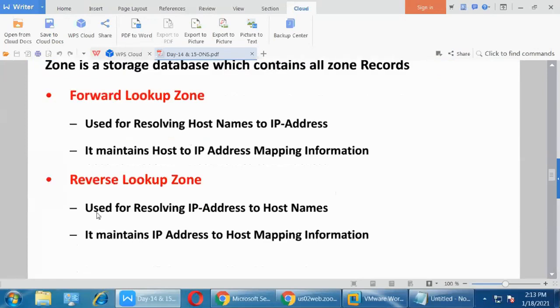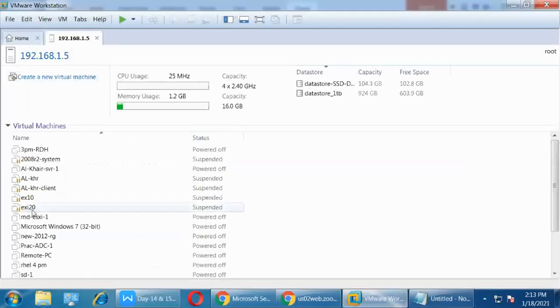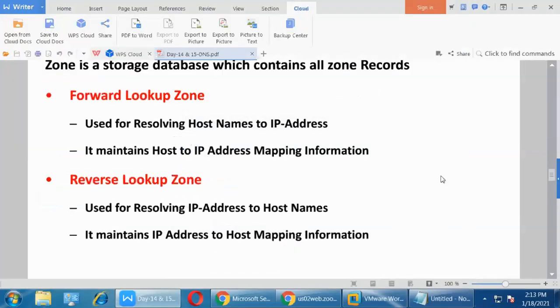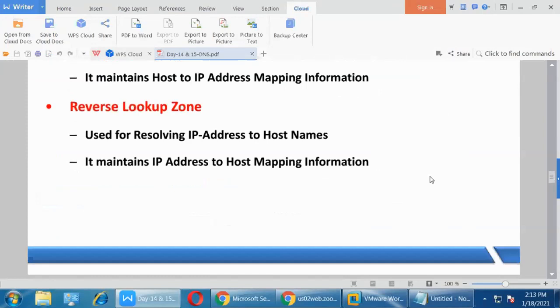The reverse lookup zone, because it is reverse, maintains IP address to name. So these are the two zones: forward lookup zone and reverse lookup zone. Inside the forward lookup zone or reverse lookup zone, we can create four types of zones, meaning subzones.